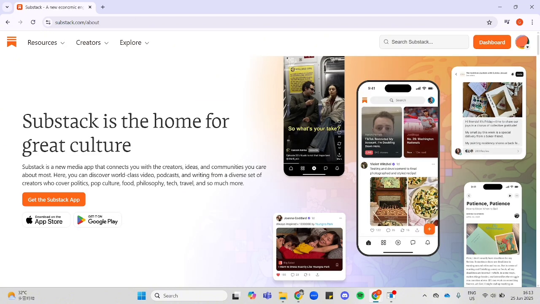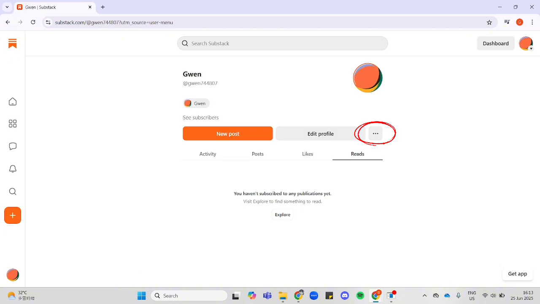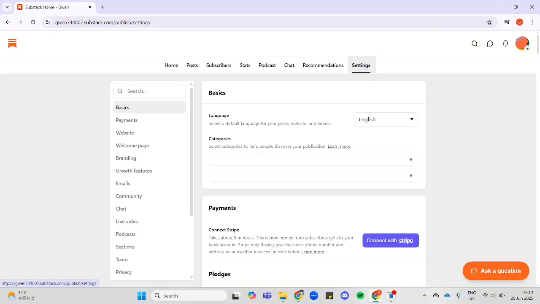You will be redirected to this page. In this new page, click on your account icon on the top right corner, then click on your profile. In your profile, click on this 3-dot icon, then click on Publisher Dashboard down here. In the Publisher Dashboard, click on Settings in this navigation menu.